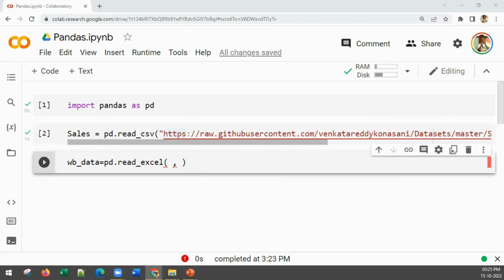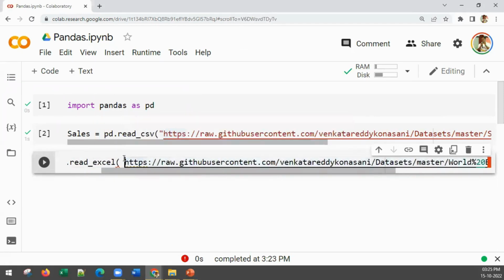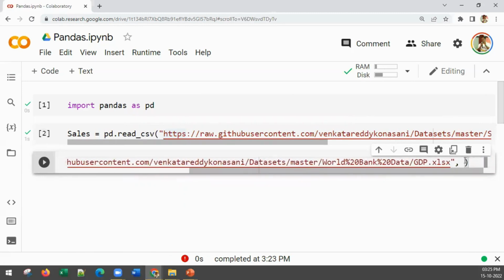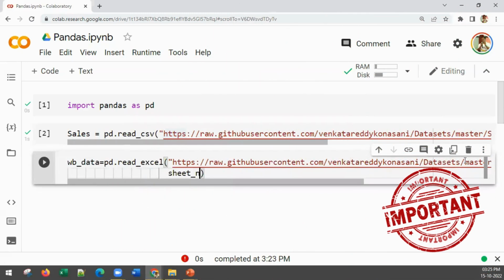Okay. So I'll mention the file name first. Here is the file name along with the path. So put it in the quotes. There you go. And then comma, sheet name. What is the sheet name? sheet_name is equal to Sheet1, as it is in the actual data set.